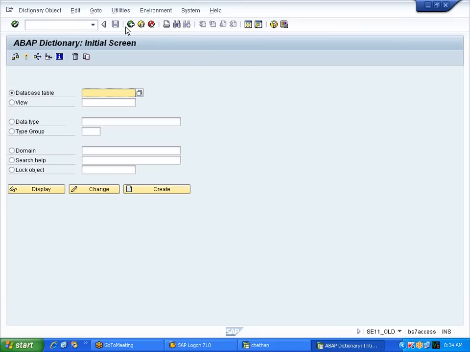Fine. So now please look at the screen. This is called the data dictionary where we will try to create some objects. Once you create an object, that object can be used inside your programs. There are different objects available in the data dictionary: database tables, views, data types, type groups, domains, search helps, and lock objects. We will discuss one after the other. We will try to create each object, and I will also tell you how to use these objects in your programs.